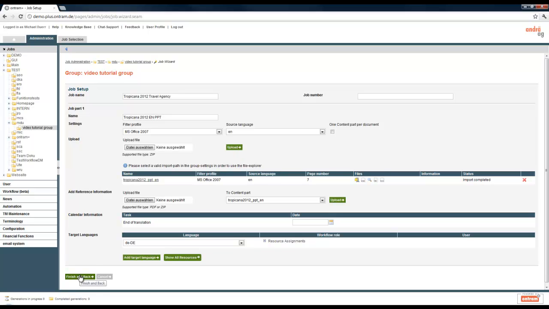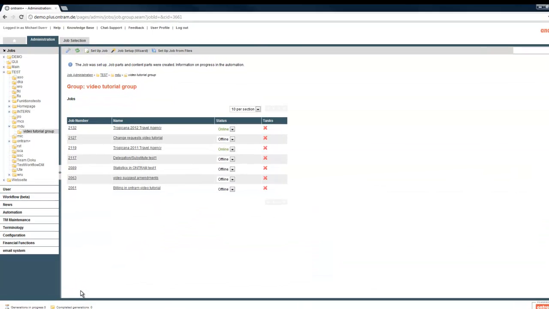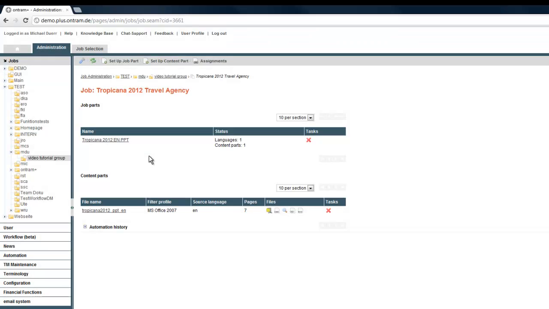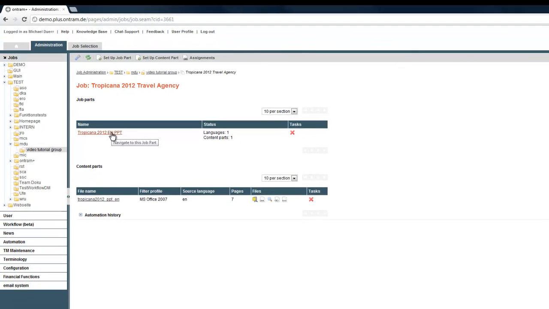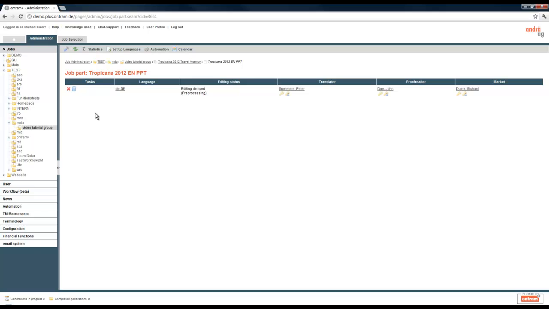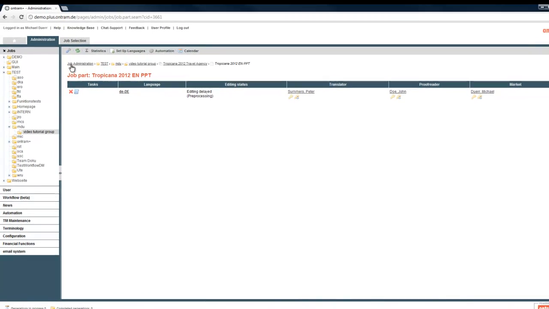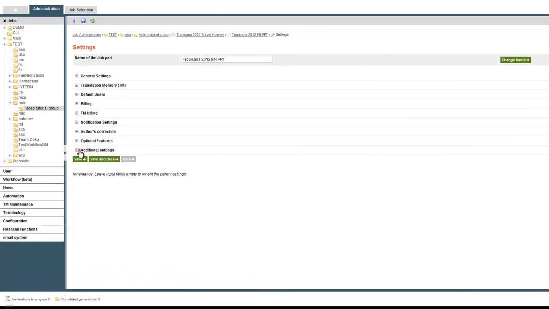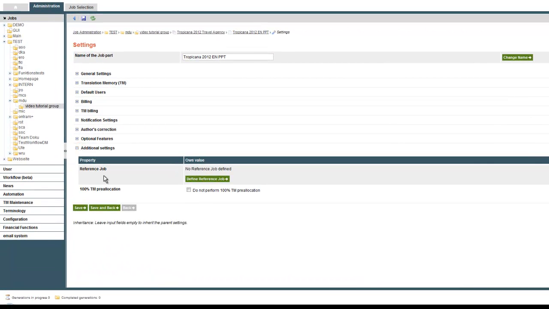After the job creation has been completed, Michael now has to link the updated job to the older reference. Linking updated jobs in ONTRAM is easy. Michael simply navigates to the job he just created and selects the desired job part. In our case, the job contains only one job part. After Michael selected the job part, he accesses the configuration in the upper bar and navigates to additional settings.